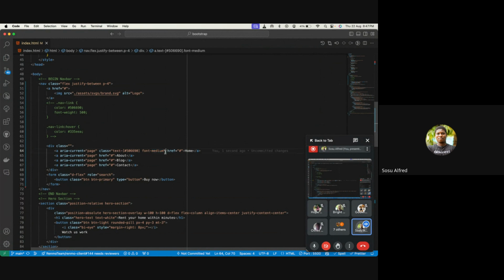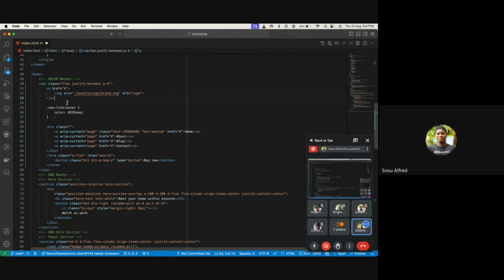So just with these two lines now, these two lines, they are the same as me writing this CSS code. And then there we go. You don't need that anymore.